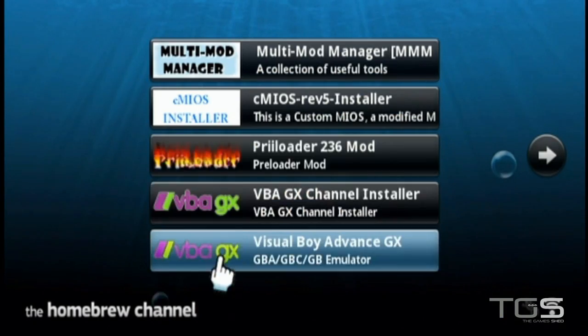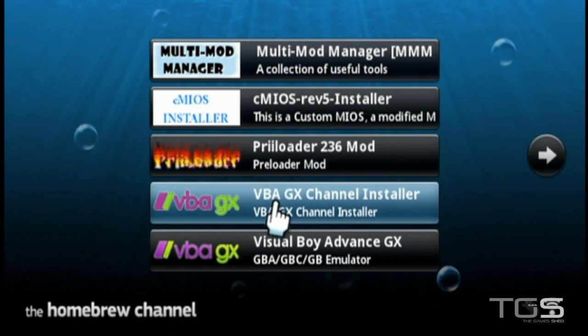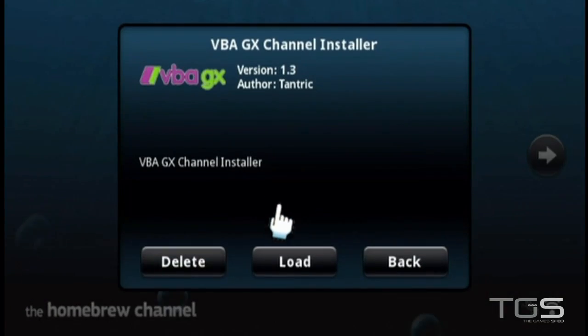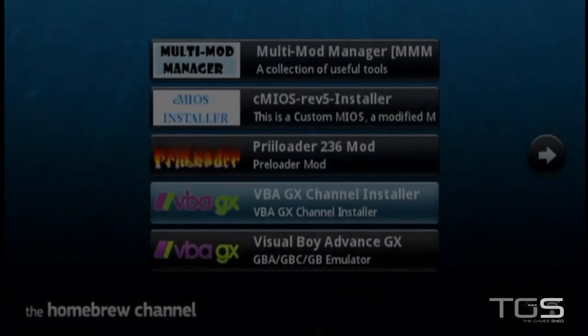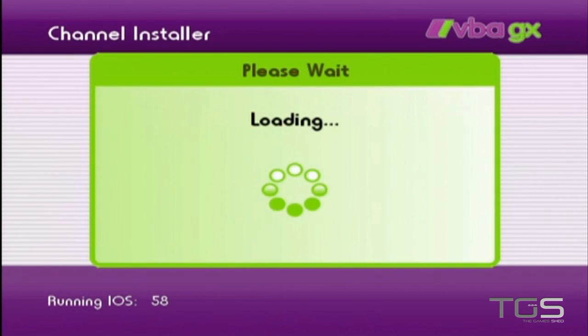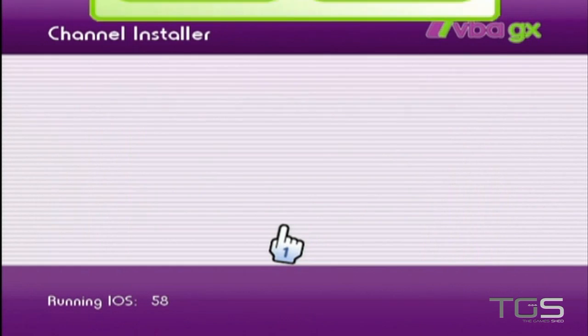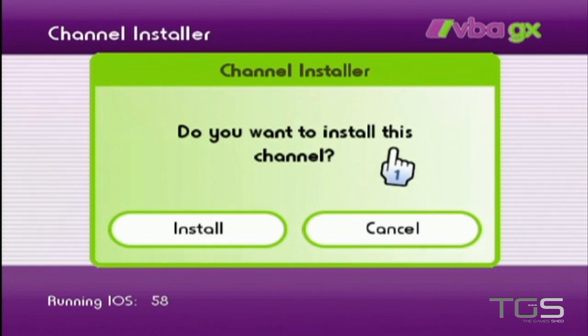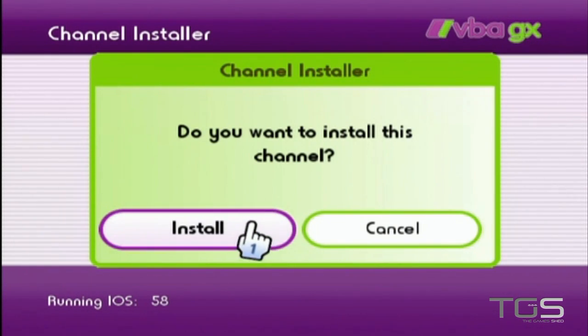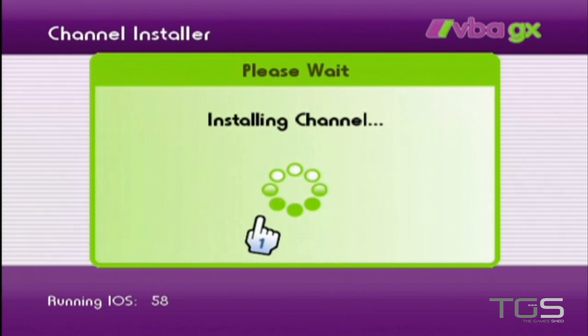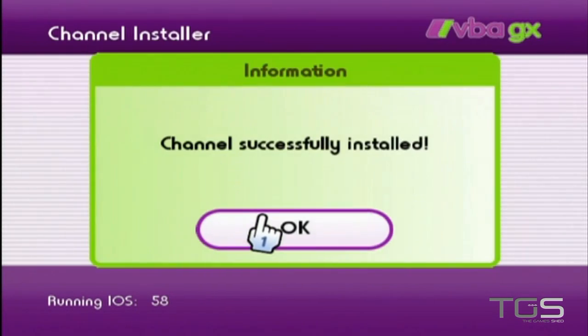Now you can see there's two new options, VBAGX Channel Installer and Visual Boy Advanced. Don't worry about the Visual Boy Advanced, we just want to load up the Channel Installer. So press load. And this is going to open up VBAGX and just ask us if we want to install the channel. So press install. That's it, done. So press OK and we'll back out.